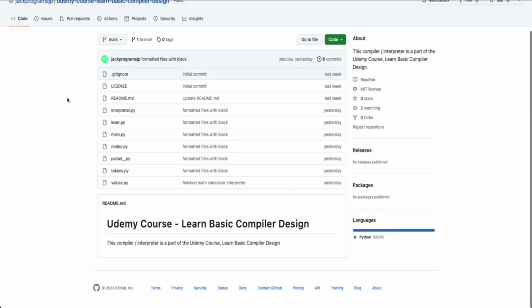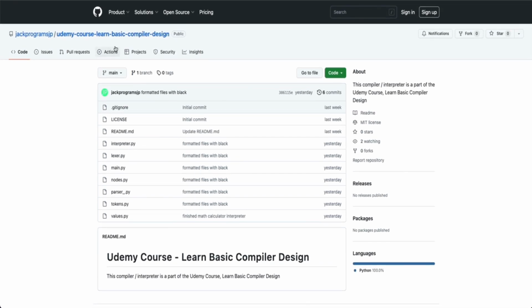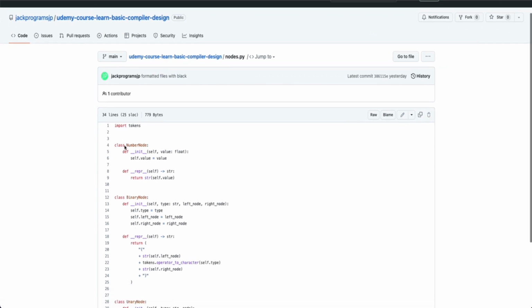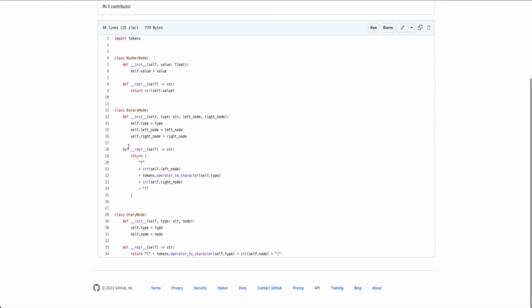Grammar is one of the most important parts of the parser, as it defines the rule set and the structure of the language. Thank you so much. I'm Jack, your instructor for this course. We'll be going over the parser section of the compiler. So let's get started. Here are the nodes.